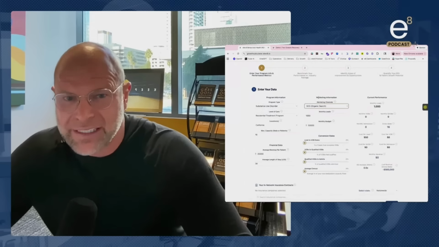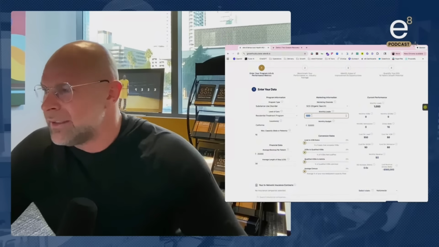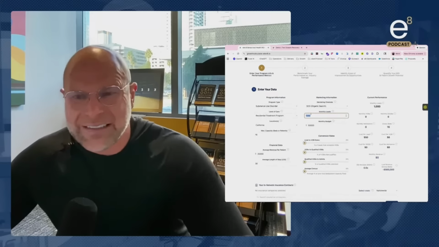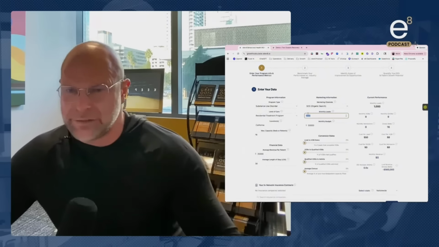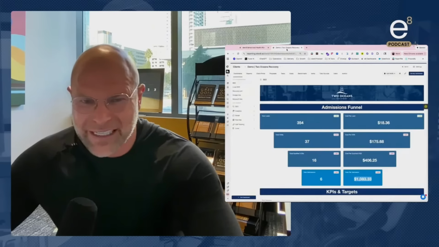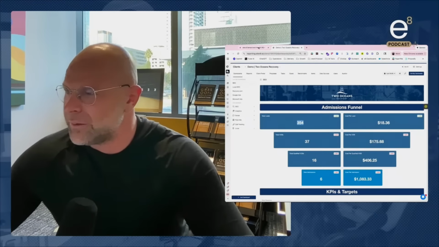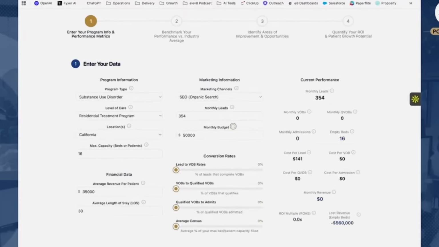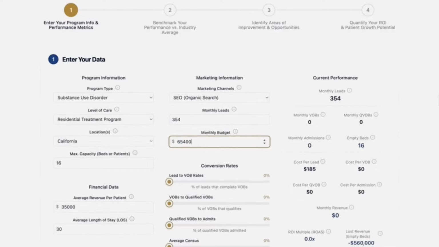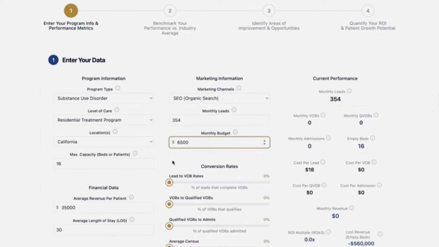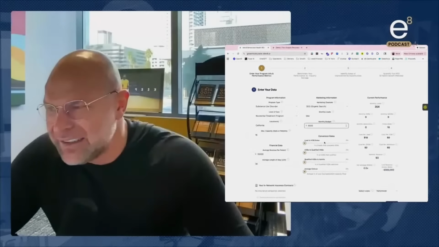So in this case, I'll go with SEO, and I'll say, okay, my next question would be, how many leads am I getting from my SEO campaign? If I go back to the dashboard here and use the data as an example, I would say, okay, producing 354 leads, and the expense they're paying amounts to $6,500 for the SEO Pro service package. And then the next question is, these 350 leads, how are they performing? Is it quality versus quantity? How many of these are converting into VOBs?